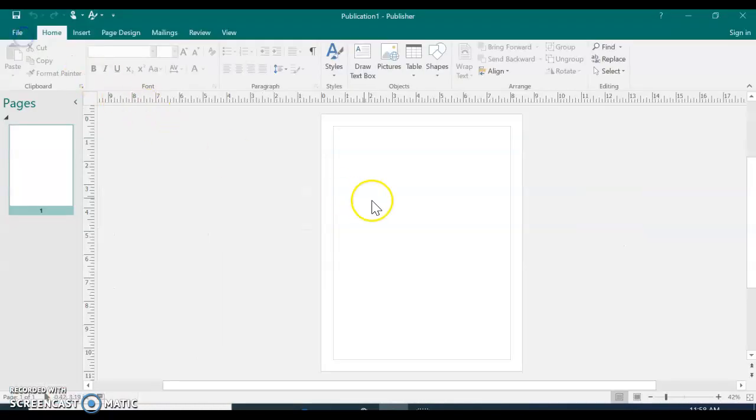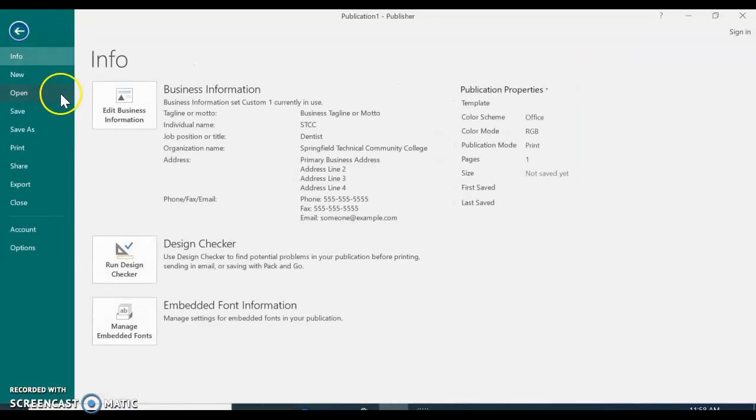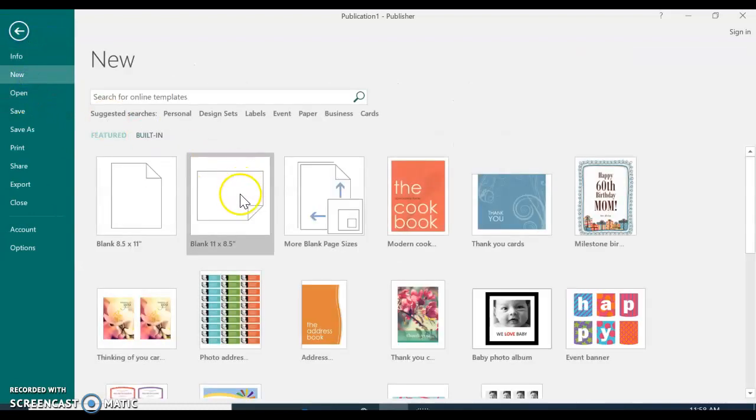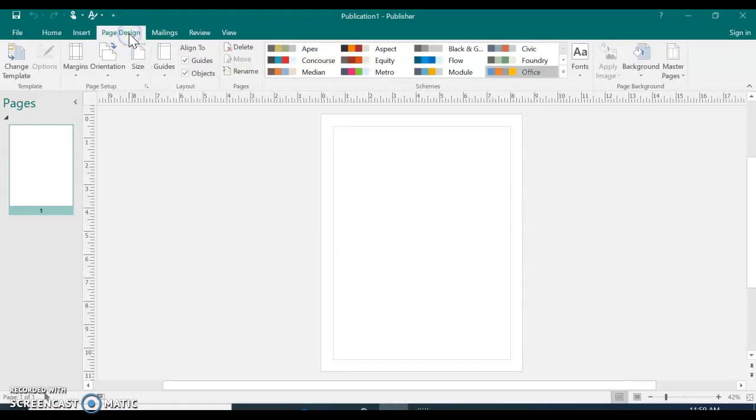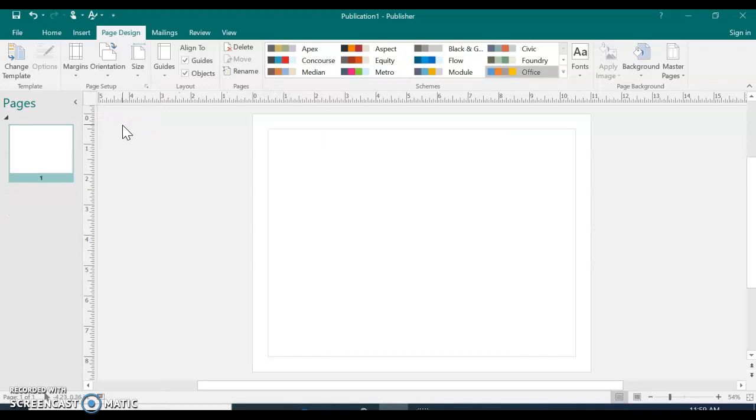And then what we're going to do is change the orientation. If I was opening this one, I would have chosen the 11 by 8.5, which is landscape, but we'll do it this way according to the book. So you'll choose Page Design, click Orientation. Right now the default is portrait. Choose landscape, so it puts it on its side.